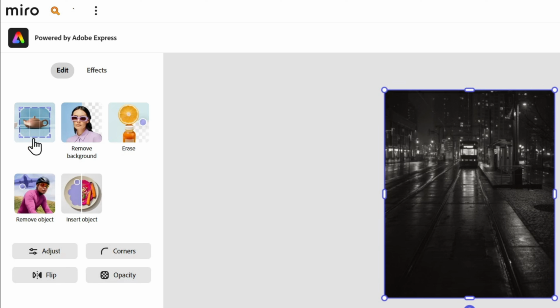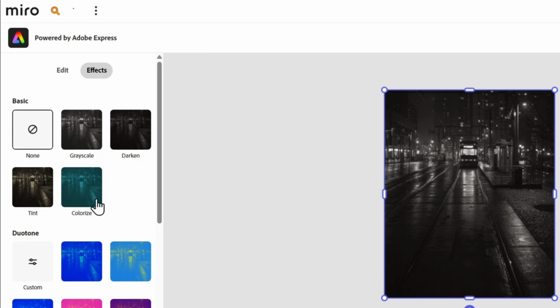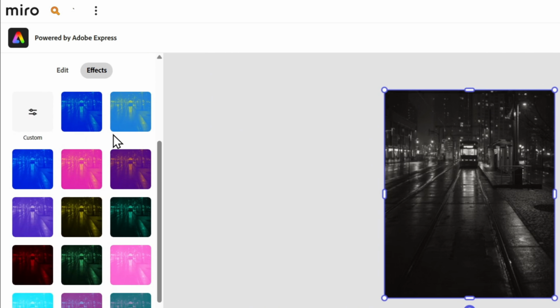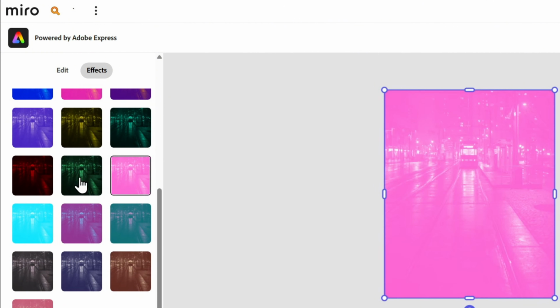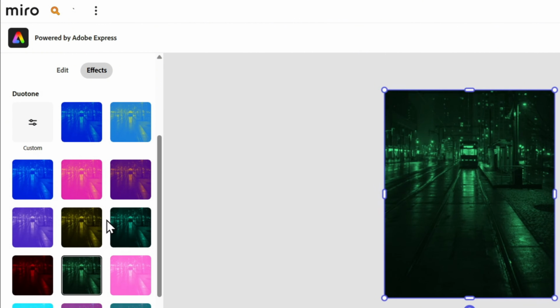So right here, you can crop your image, you can remove the background, you can erase parts of it, you can insert an object in it, you can remove an object, you can do quite a lot. You can even change the colors here, so you have the basic colors and all those good stuff, right? You can even do a custom one as you wish. As you can see, there are many options that you can choose from.